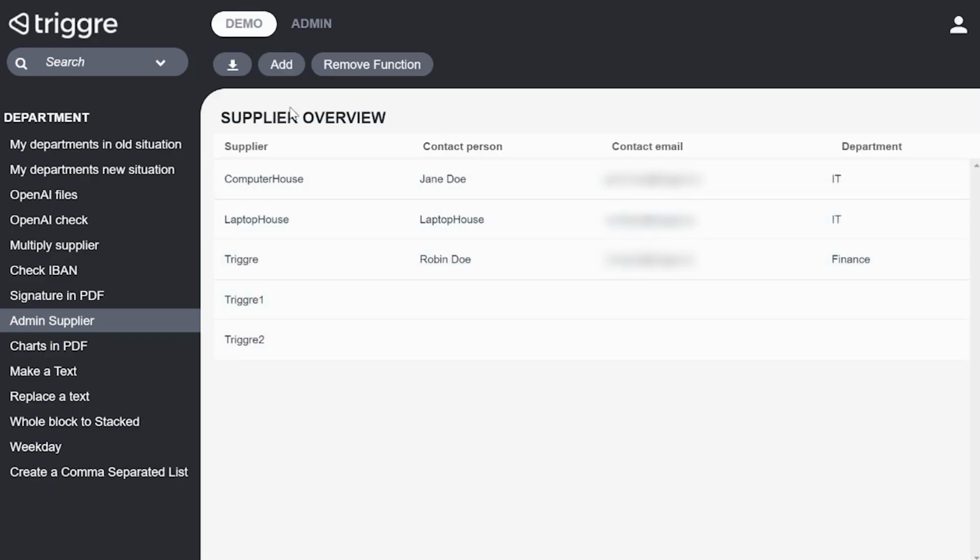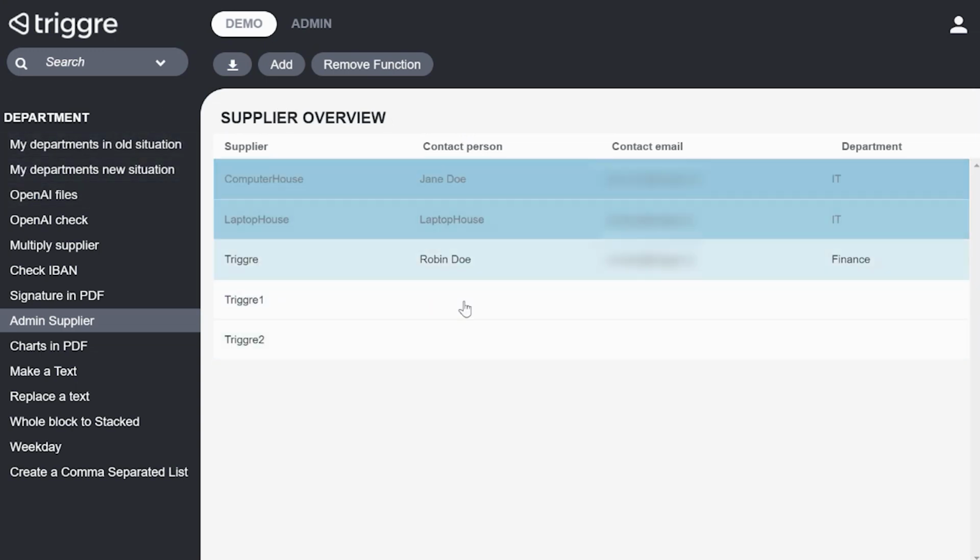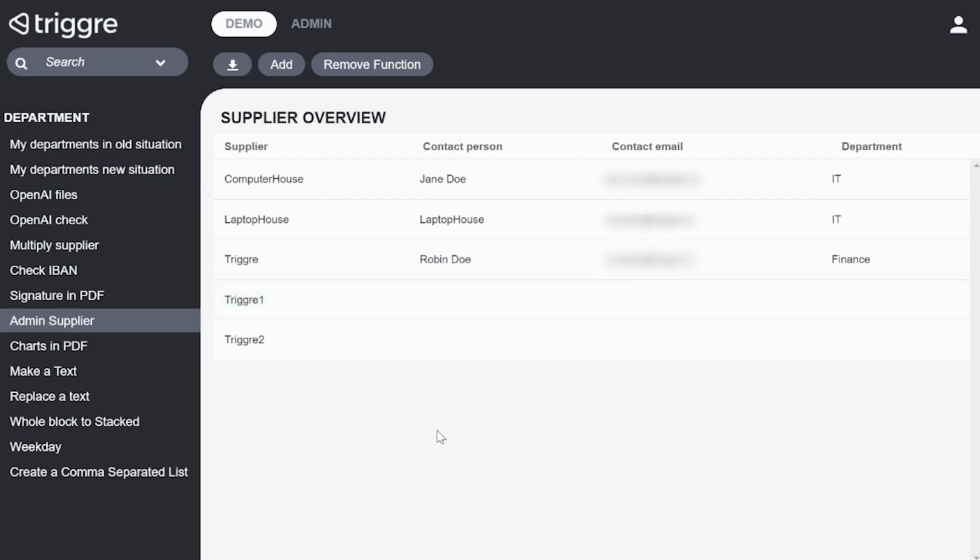So in this case I've got a list with suppliers, and some of these suppliers have a contact person, as you can see over here. What I'm going to do is, in one of our flow parts, create a list with all the suppliers, and after that remove all items with a contact person from that list. Then I'm going to show you the end result, which will be a list with only suppliers without a contact person.